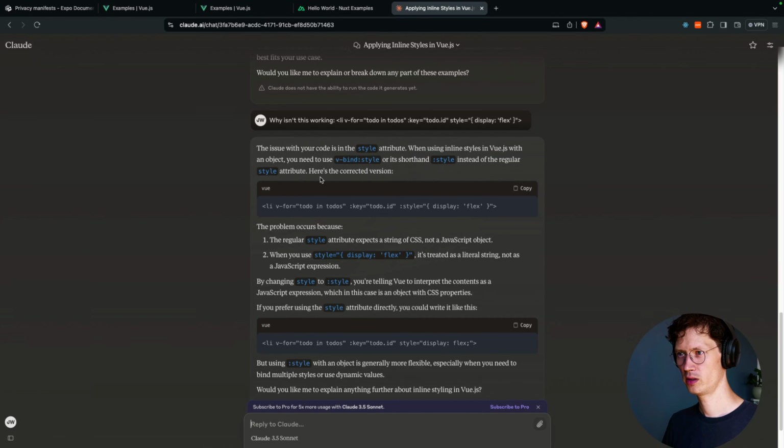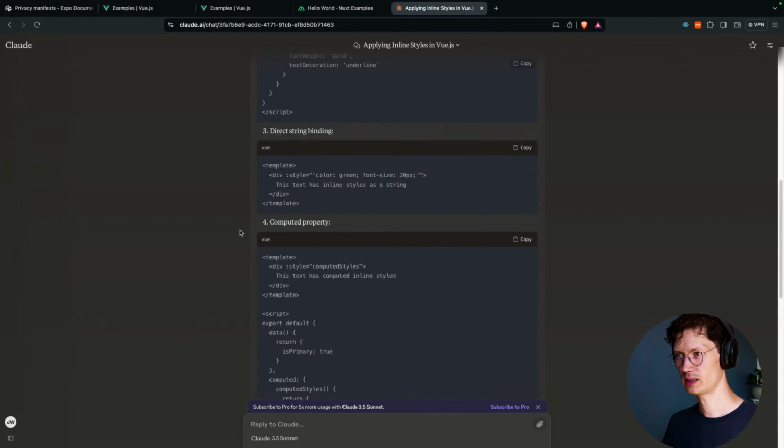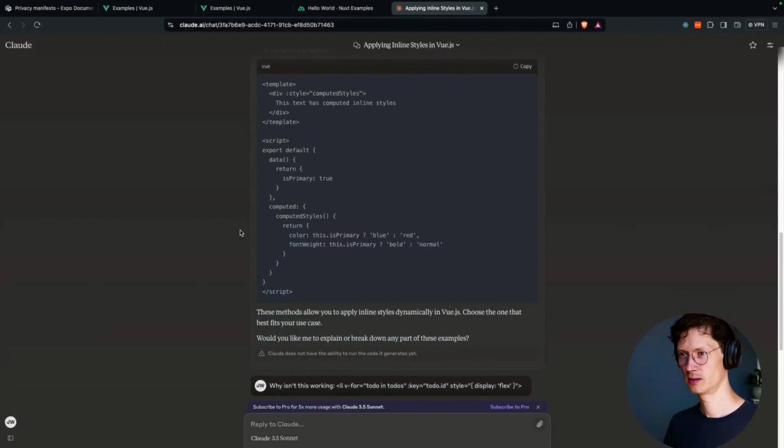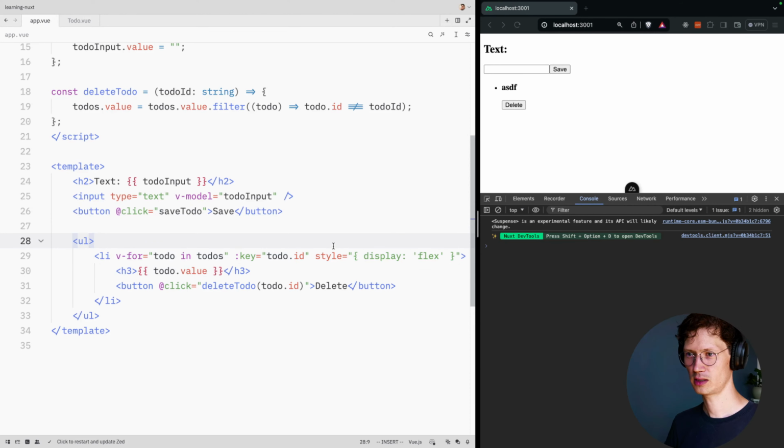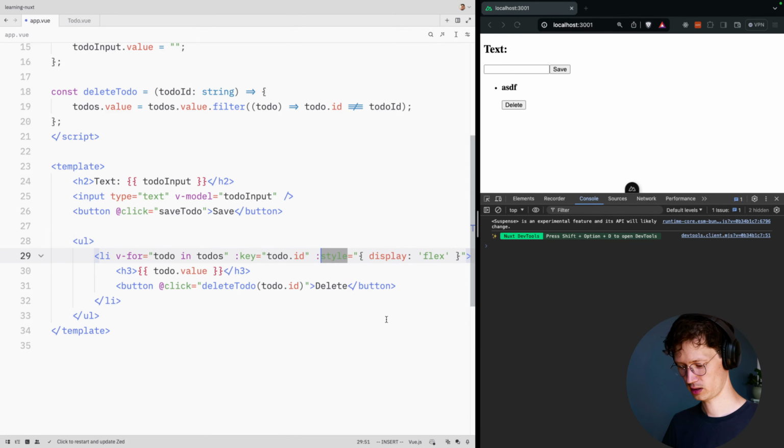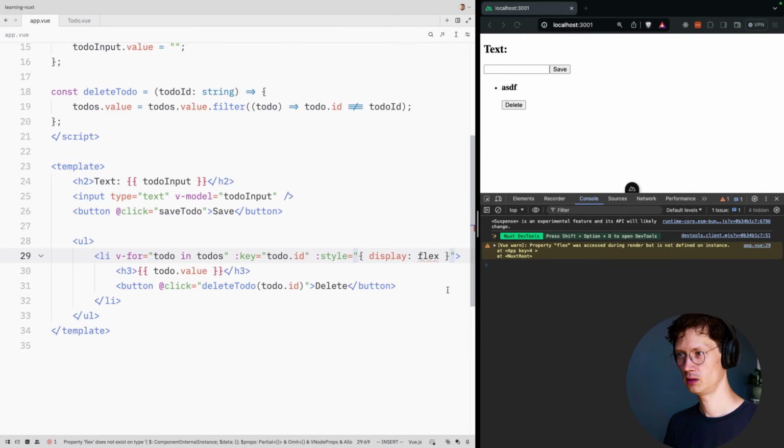The issue with your code is in the style attribute. When using inline styles, we need to use v-bind style or its shorthand. Oh, did I say styles? Is that what happened? No, I used style. Oh, I didn't use the directive thing. There we go. Do I need this to be a string? Yes, I do.